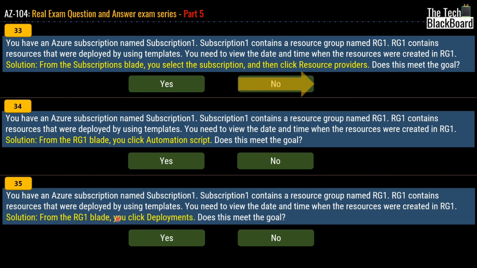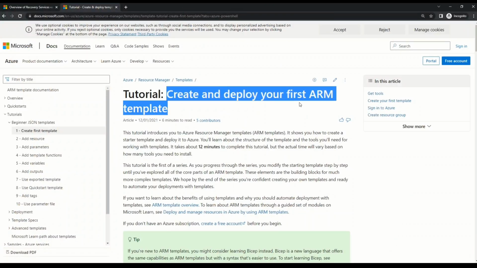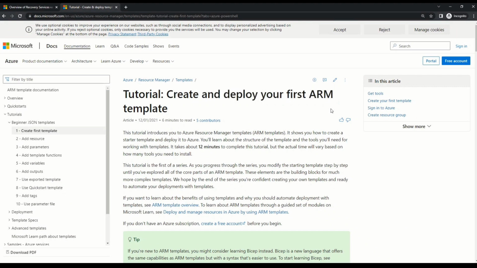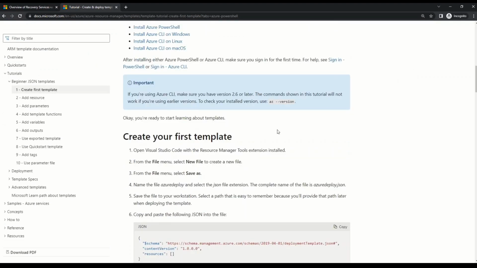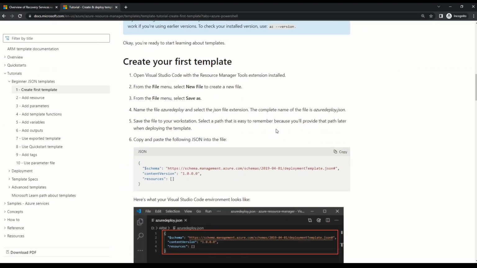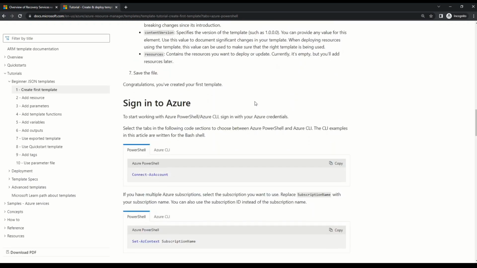Let's go to the Microsoft site to find out the correct answer. So here is the Microsoft site which talks about creating and deploying your first ARM template. And if you remember the question, we deployed the resources using a template. So you can read this page in detail. However, the section I want to bring to your notice is first this one, how you can create your first template. But this is not where our answer is.